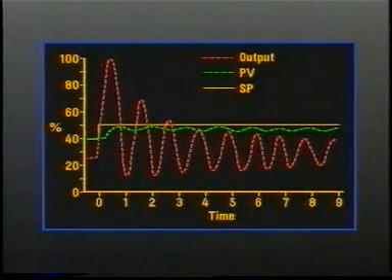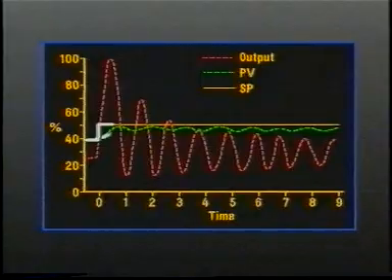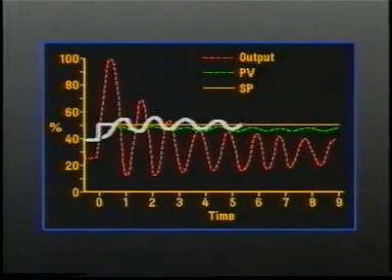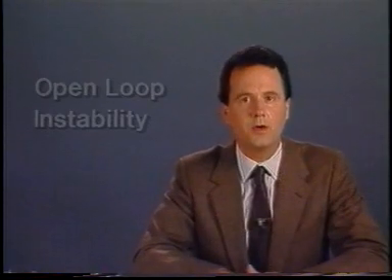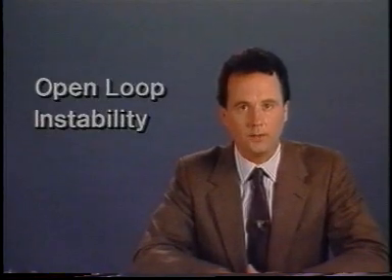For example, a change in set point, as seen here, will cause a corresponding change in the process variable. It may tend to periodically overshoot and then undershoot the set point, bringing about an oscillation. Since it does not tend to settle down, this response is said to characterize open loop instability.